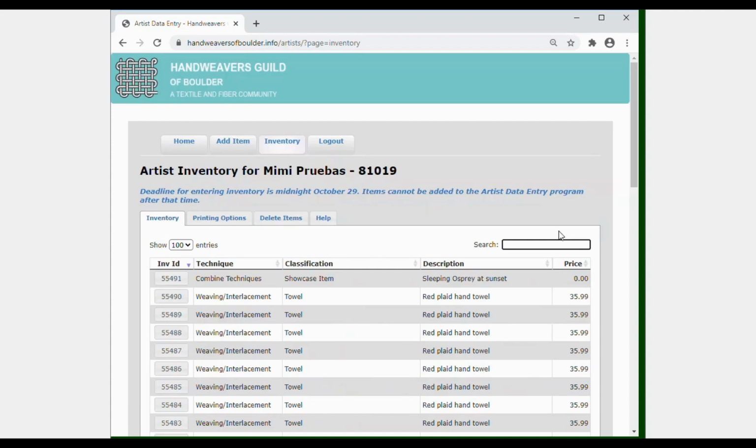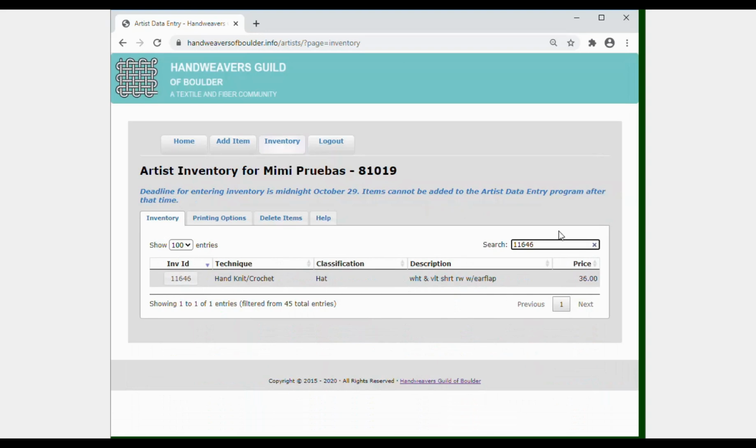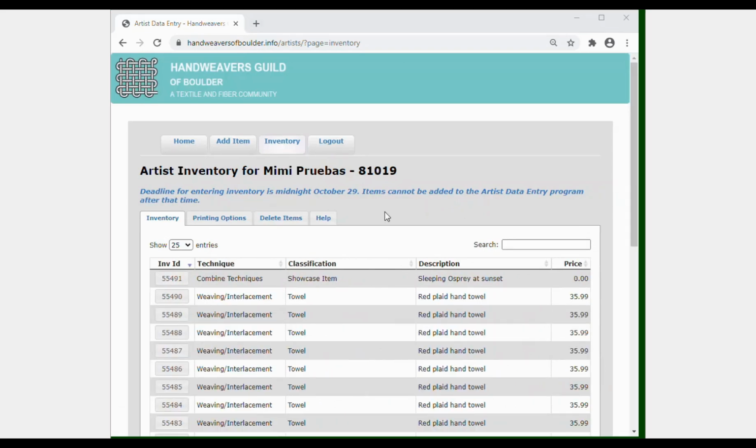You can also put in an inventory number. To clear the search box, click on the X in the search box. To edit an item, you will need to find the item using any of the methods I just covered and click on its inventory number.